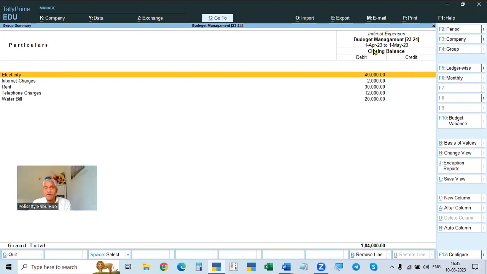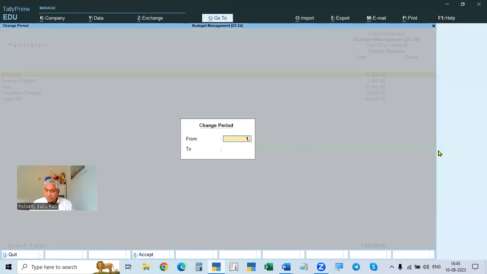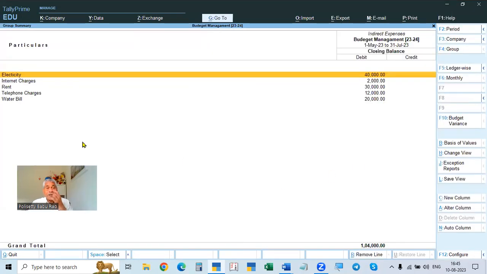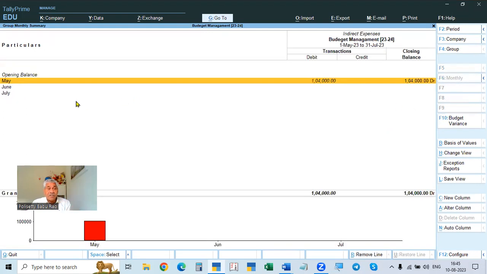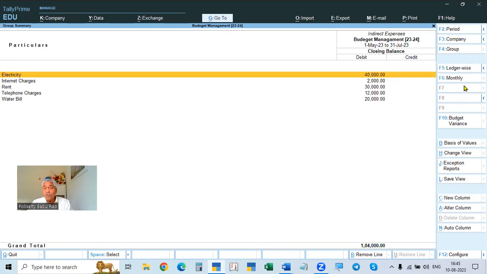It is giving from 1st April. So we have to take from 1st May to 31st July. Okay. This is the total amount. The balance method shows the closing balance only. Now here, if you take monthly, it will show only 1 month because we paid in May. June, July also there will be. If it is there, we can go to monthly.